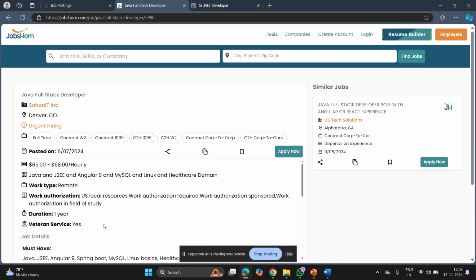We need to check what location they are looking for. Here the location they mentioned is Denver, Colorado. Not only the location, if they mention a remote or on-site position, we need to work according to that. They are looking for a Denver, Colorado on-site position. And the job types, what are the job types we are going to work? It is full time, W2, any contract 1099, C2H, C2C positions. All of these are allowed for this position.